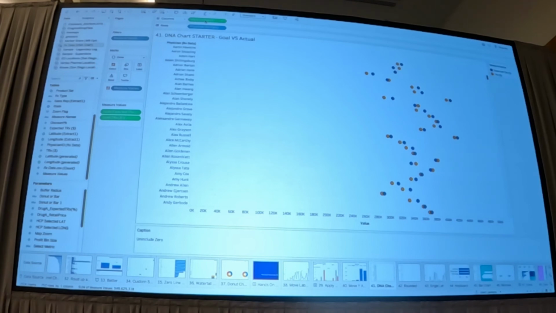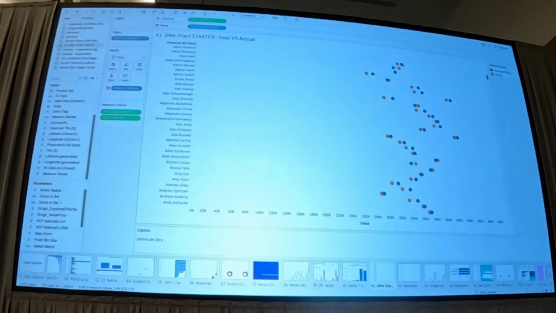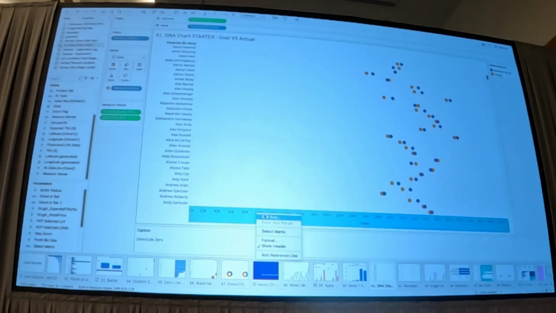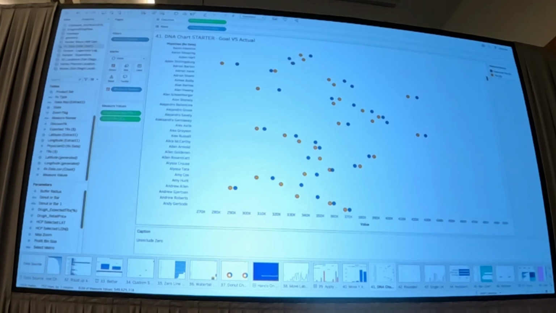And essentially that just means I now have this single pin that allows me to control the two different measures. It's put measure names on colour, so I've now got two circles for the two different measures. To make it look like a DNA chart, we just need a little line that connects the two. That's what the DNA chart kind of looks like. To make it a little bit clearer for you, I'm just going to uncheck show 0.